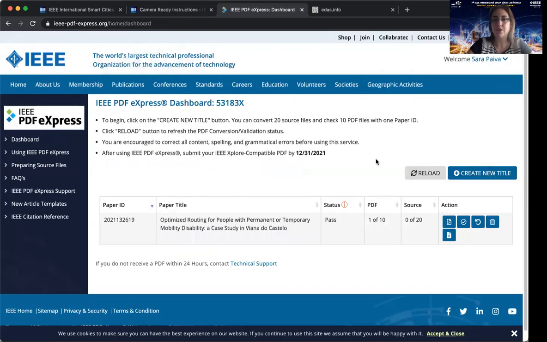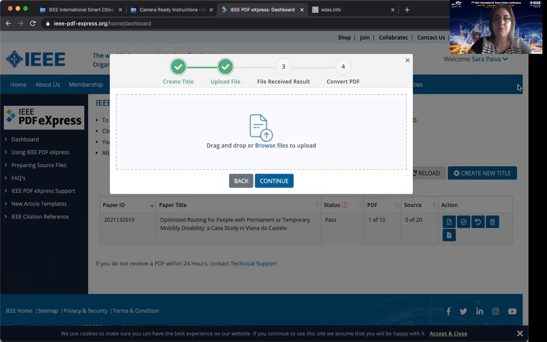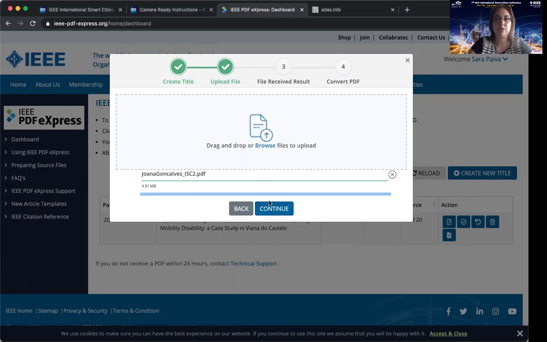Okay, so here now you should create a new title, and in this first step you should put the paper title. Here you should replace with the paper ID. I'm going to open here a file, which is the one that I am going to submit as a simulation. So I'm going to copy here. Okay, so this is the file. Upload the file. I'm going to put it here, and continue.